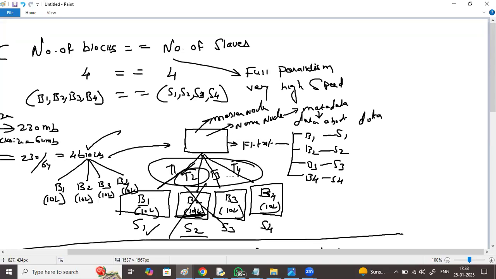How Hadoop is able to overcome this means there's a concept called fault tolerance and replication, right? So in tomorrow's session, I'll be briefing you about this fault tolerance and replication, right? Yes.